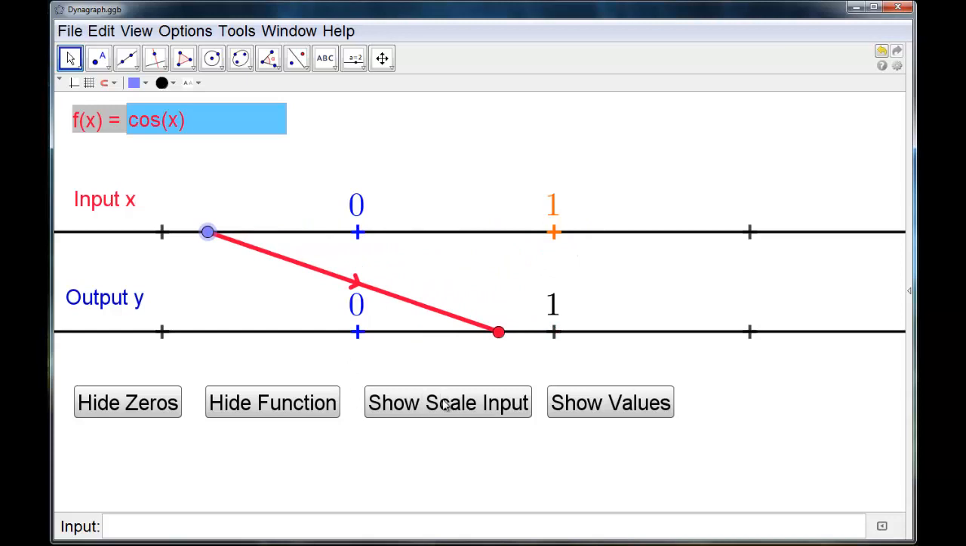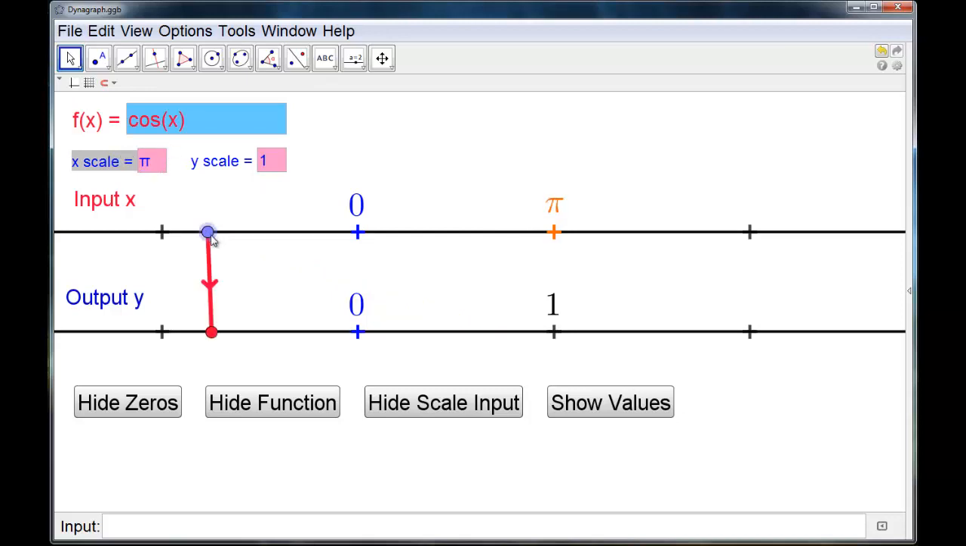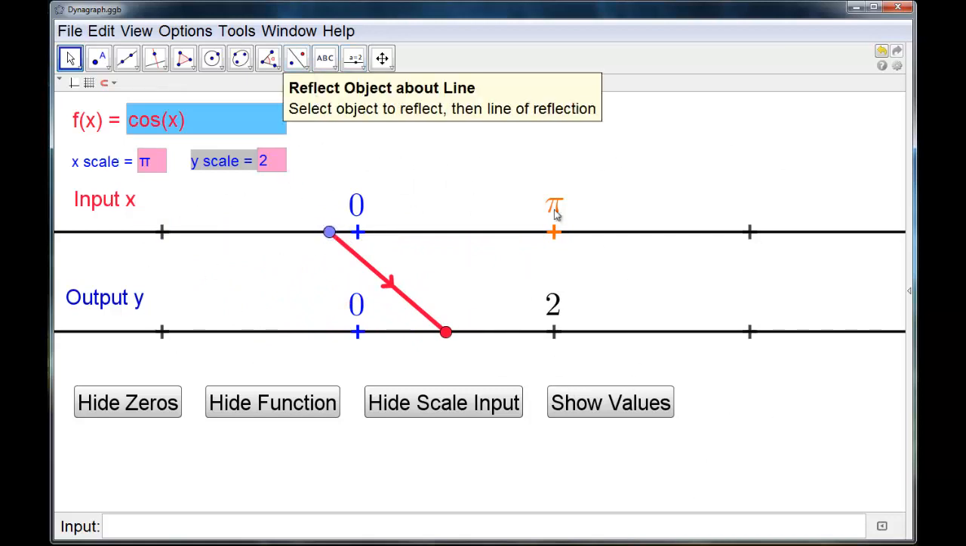For mine, I also made it so you can change the input, so that maybe we don't want to count by ones on the x, I want to count by pi. So now I can go from -pi to 0 up to pi and keep going that way, or I can also change the y scale to whatever I want, maybe count by 2s or something. So you can kind of set up a kind of interesting dynamic Dynagraph with those tools.